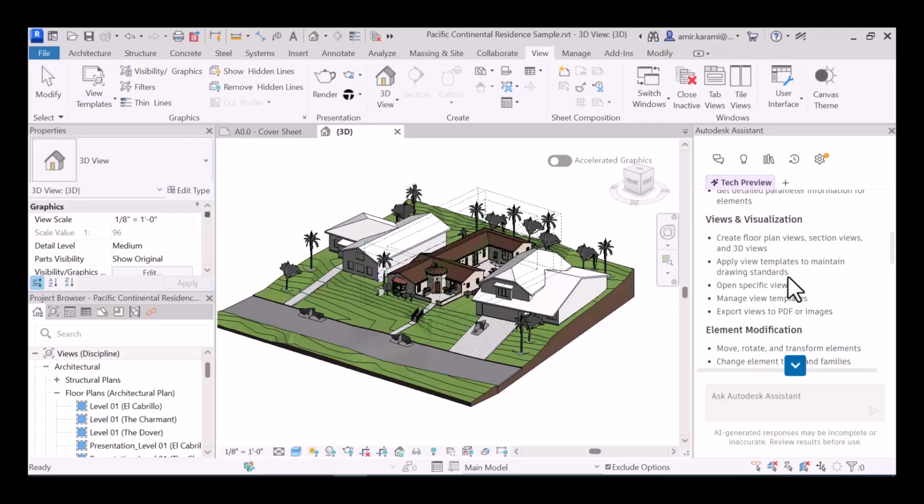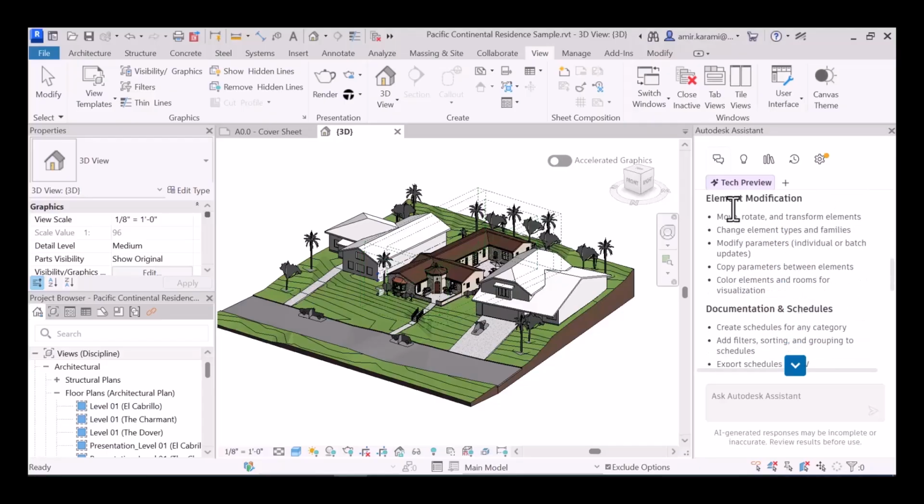I can apply view templates on them. I can open up the different views that you have. And back to view templates, I can manage and export them. Also, it says that I can modify geo elements. I'm talking about applying modifications such as move, rotation, changing their types. I can also apply modifications on the parameters that you have.